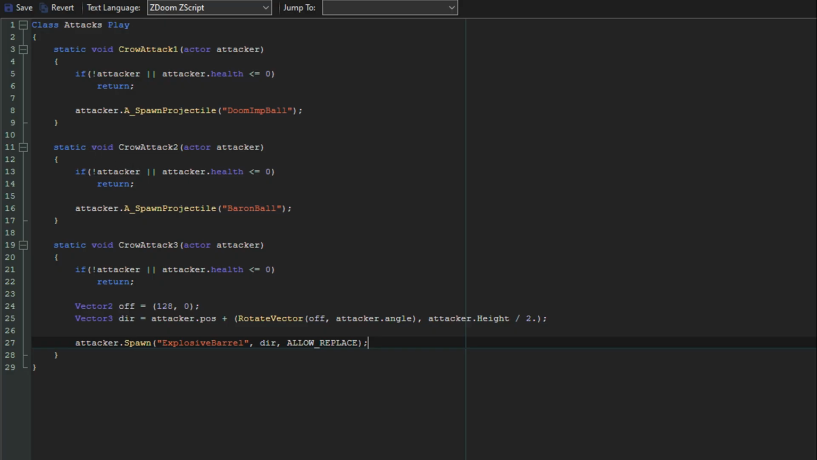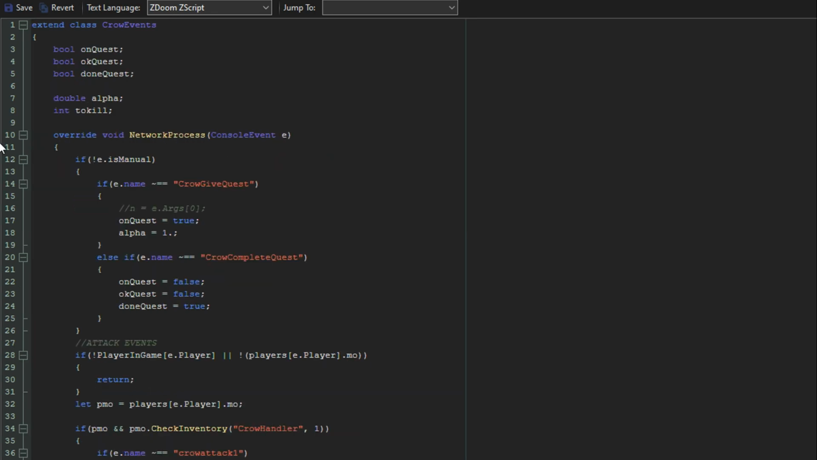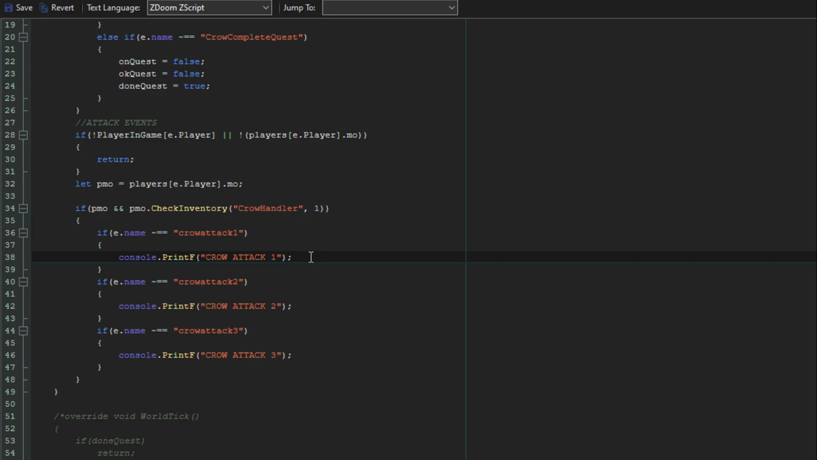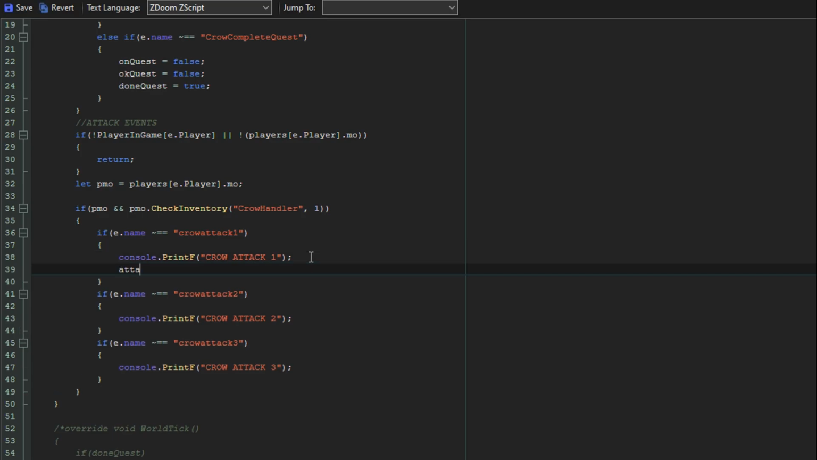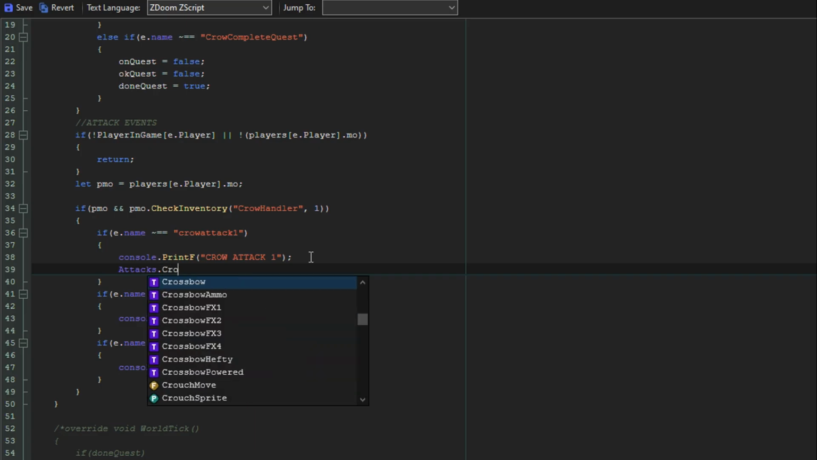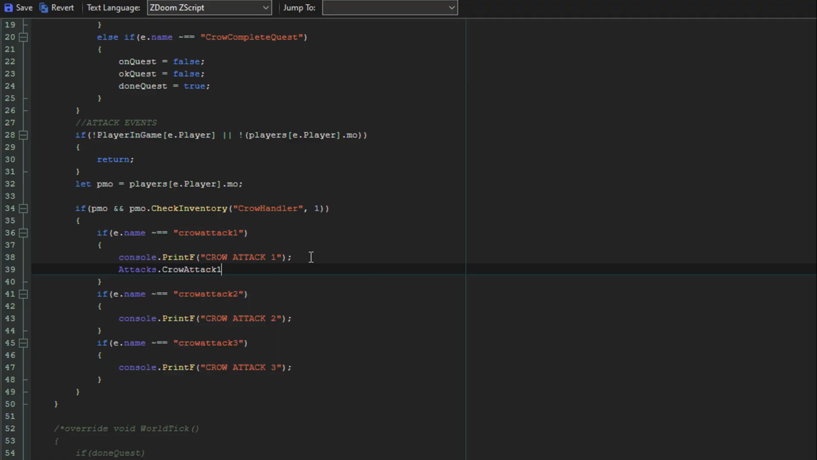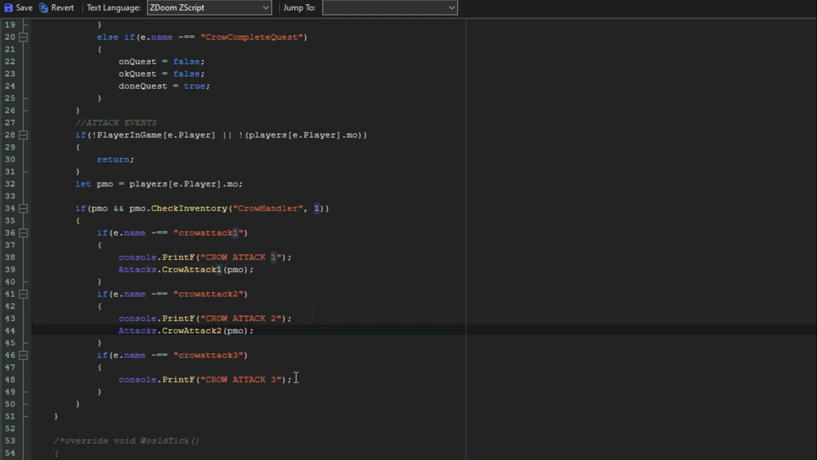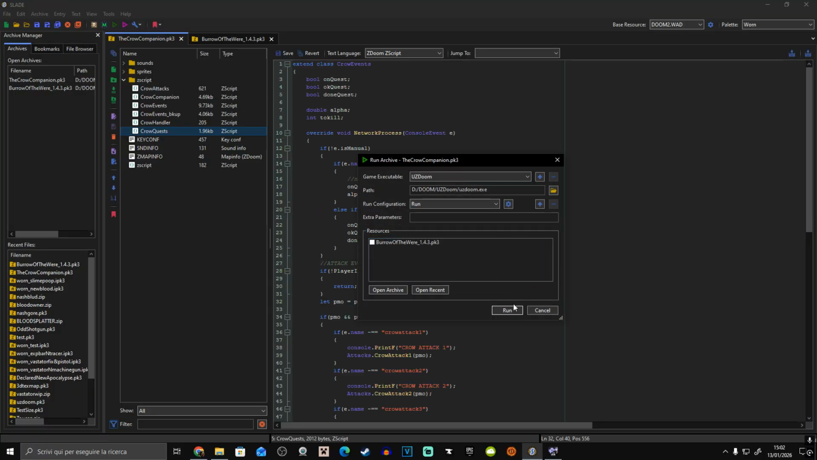In my events now, which is in my case quests, will be, let's see if it works, attacks dot crow attack 1. Here we go. And the attacker will be my PMO. Same goes for my attack 2. And same goes for my attack 3. Alright. Let's see if I did everything correct.